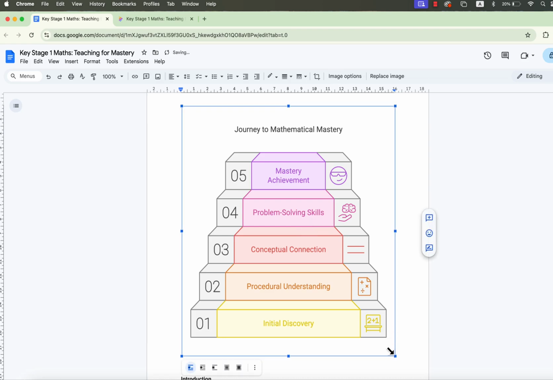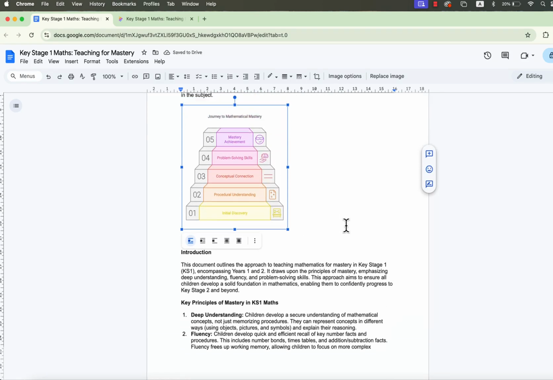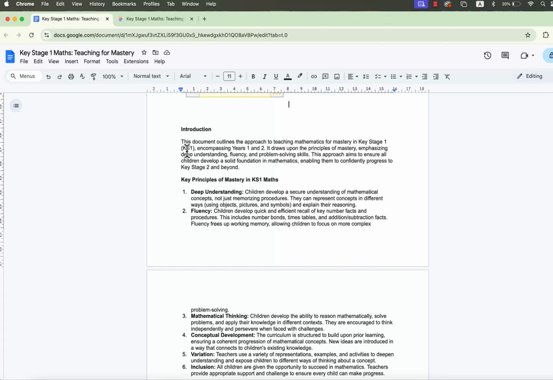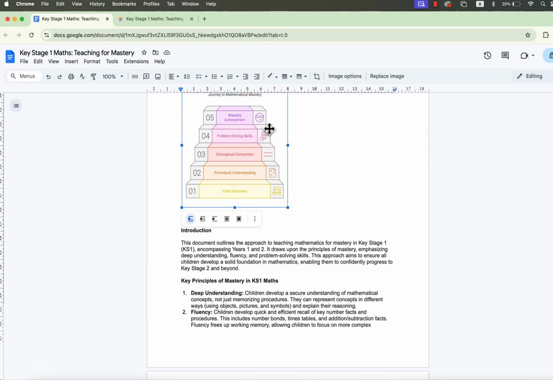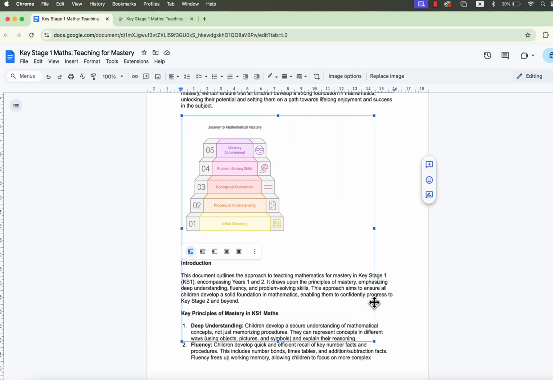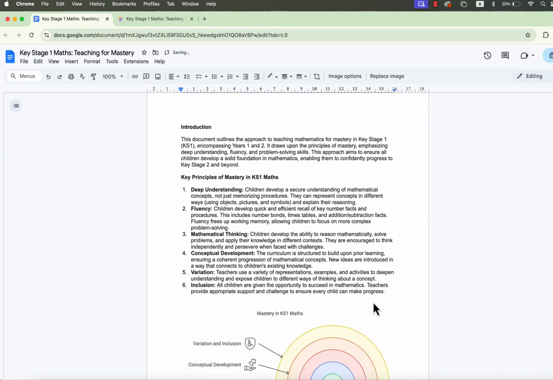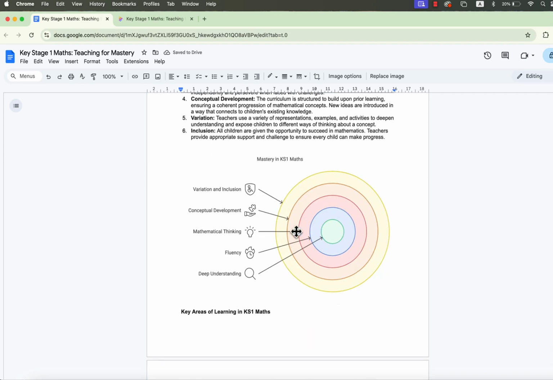There it is. It's a little bit big. Let's make that smaller so it actually fits onto our page. We have our introduction. I think we can leave that on the next page. So let's just make this slightly larger. Introduction can be on the second page with this visual right here.